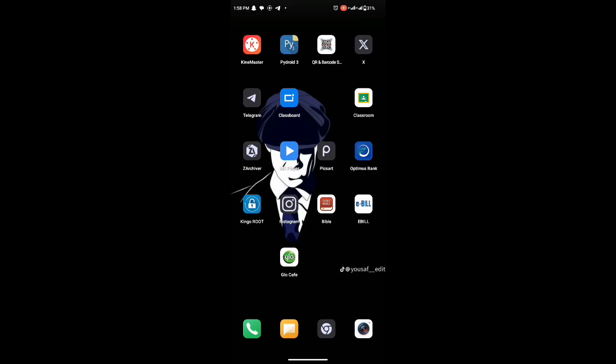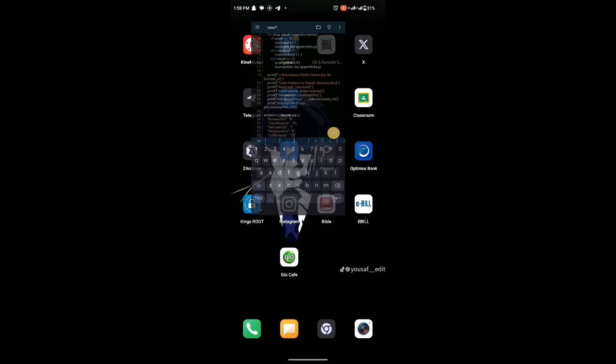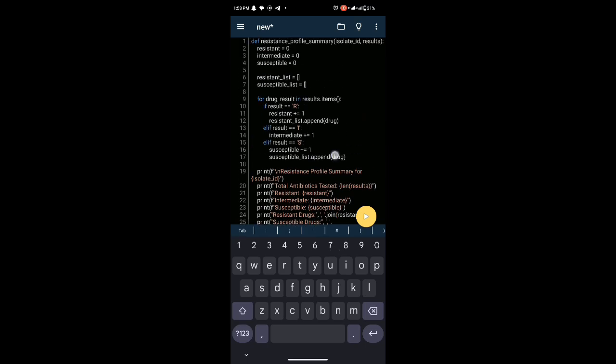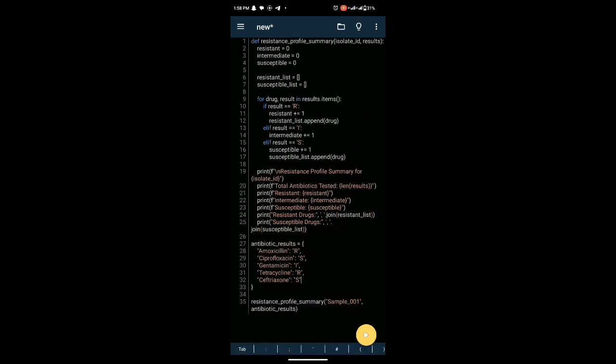So, I'll start with the lab 5 question, which is question 334 as it was given to me. They said write a function to generate resistance profile summary. That's the question. The app I will be using here is PyDroid 3, which I will use to run my codes. As you can see, I've already done this here, which is for the resistance profile summary as well.